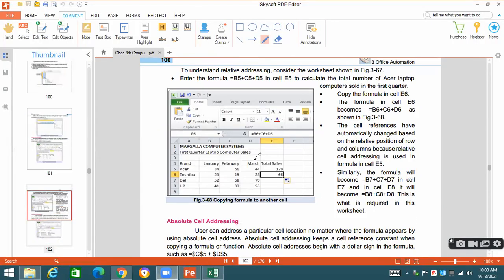Now, if you see over here in this example, when we are adding the values, the answers are coming over here. But in the next rows, it will add B5, C5 and D5. But in this row, it is going to add B6, C6 and D6. These are the values which are going to be added.